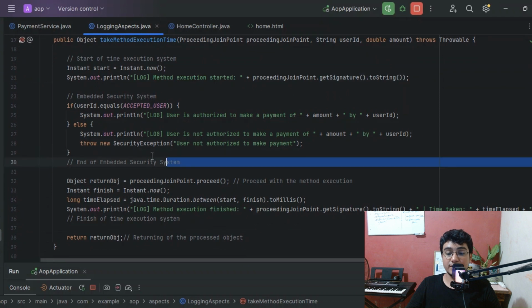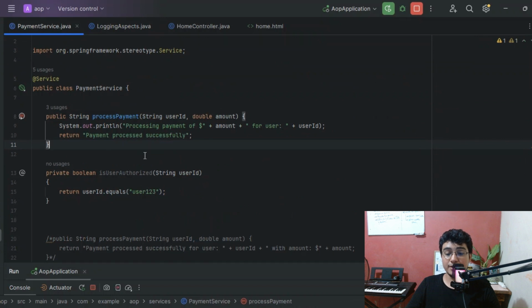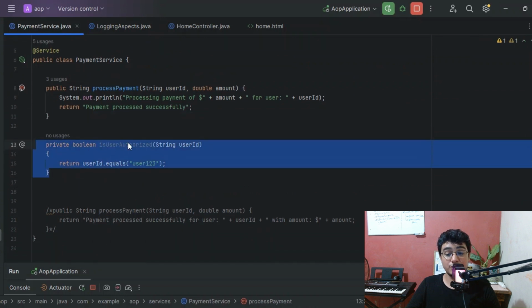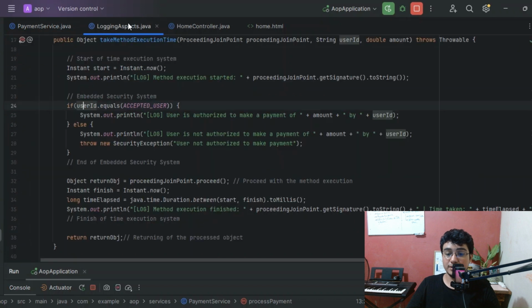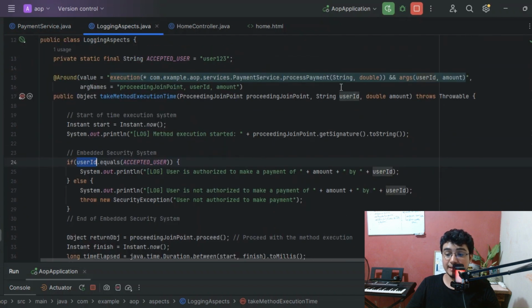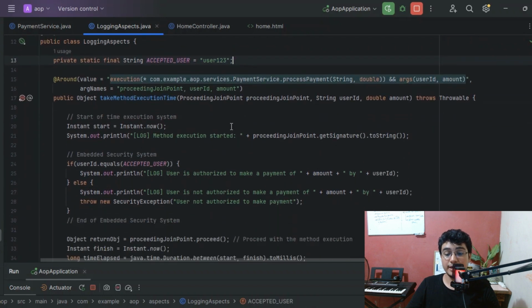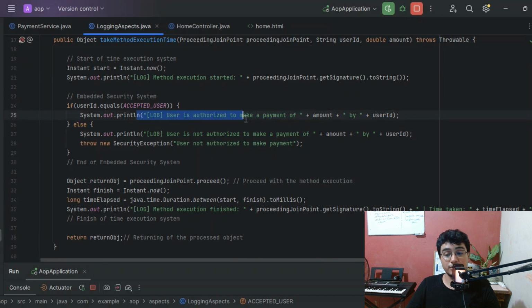And also I have the security system embedded here. This was the thing that I had here before, and I made use of this method to do that. But we are not doing that anymore because I have embedded it into this class. And you can see here that if the user ID passed as a parameter is equal to the constant that I have put as a property here, I am going to tell the user, okay, the user is authorized to make a payment of the amount of money passed as a parameter. Otherwise, I am going to tell, okay, user is not authorized to make this payment.